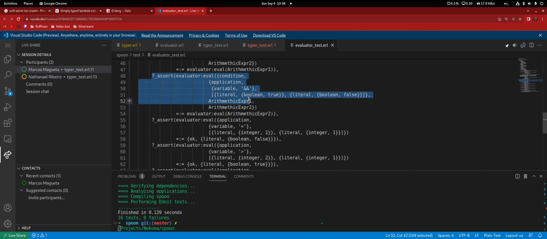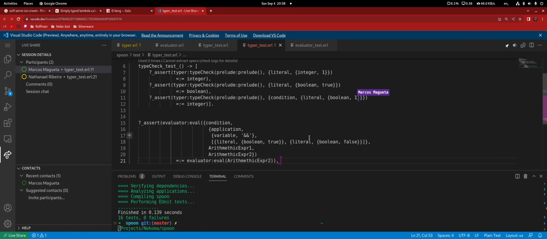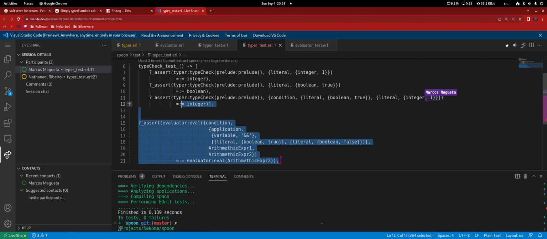The condition should be the first, it should be a literal boolean. This is the structure that we are using in the evaluator. So condition, then boolean, that's what I'm doing. And the last one, well, the other two ones. So let's just do integer 1, I don't know, and let's copy this.